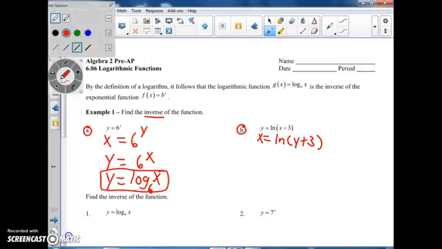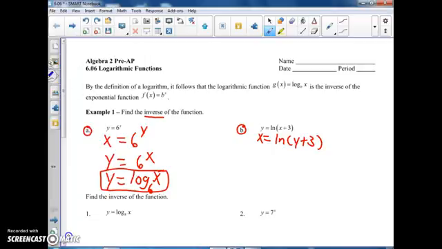Now let me change my color so you can see this on the film. So now drop the log and make the switch. Oh, wait. I'm confused by this. You're making the switch, but there's no base on this log. You remember, good. But the base of the natural log is e. There you go, it's an e.